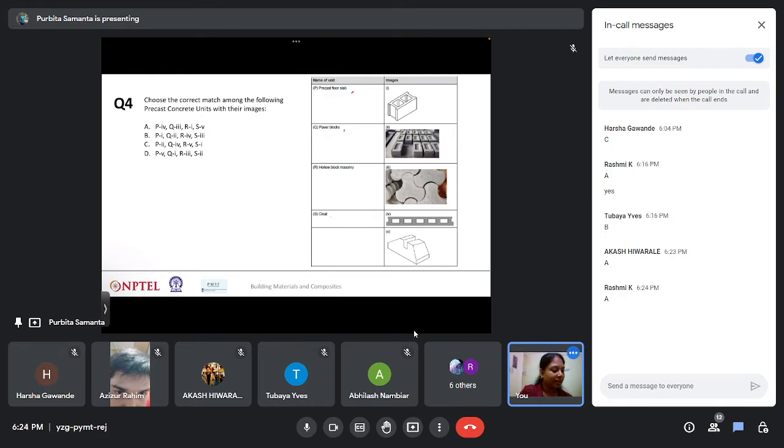Okay, I get some of the answers, and yes, these are correct. This is basically the precast floor slab. This is the cross section. I'll show some of the images in the later slides. But yes, correct. And then these are the pavement blocks, and then we have the hollow block masonry, or CMU.